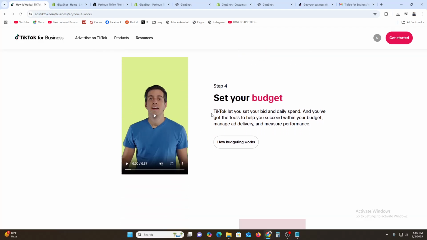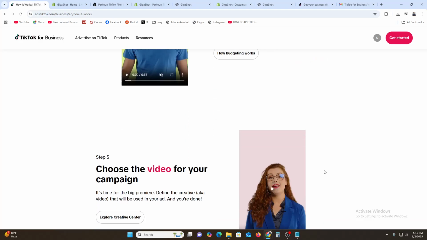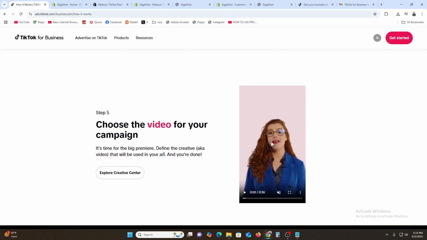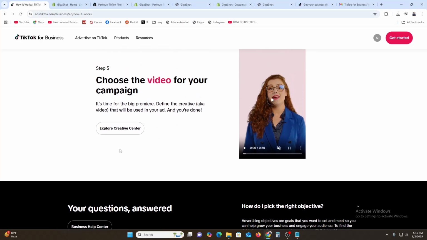Then in step 4, you just need to add your budget to the campaign. TikTok lets you set your bid and daily spend, and you have the tools to help you succeed within your budget, manage ad delivery and measure performance. The next step will be to choose the video for your campaign. You can choose a video of your own, or you can use a video from an influencer or any kind of typical video of your product. Then once you're done, you will get the final option called publish. Once you click on publish, it will be successfully published on your TikTok.